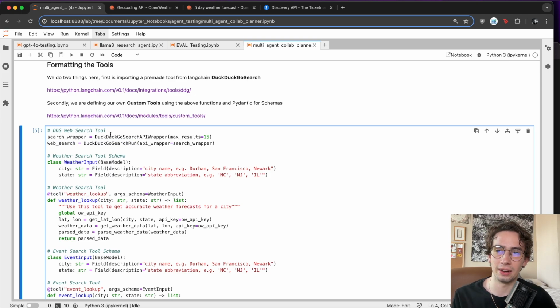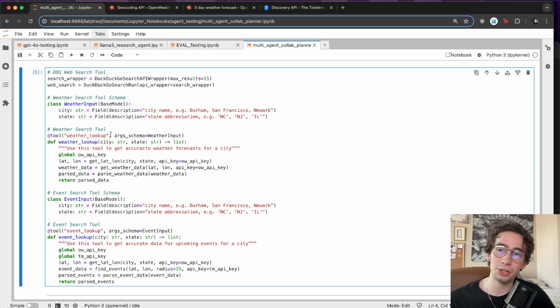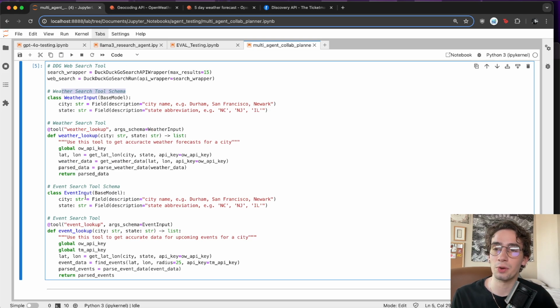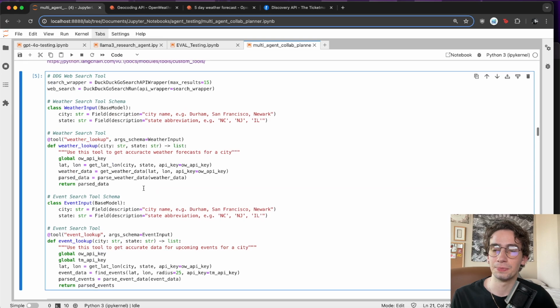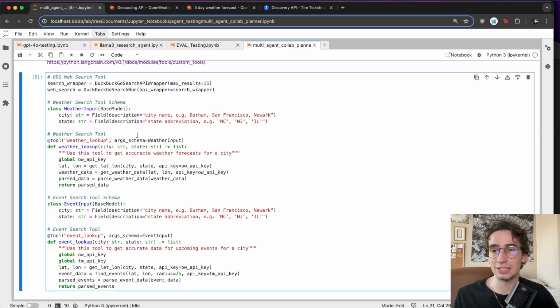However, the next two are a little bit more complex because I wanted to define my own specific tools myself. So what I did here is I created a weather and an event search tool. Let's actually dig into the APIs that I'll be using to set these up first.